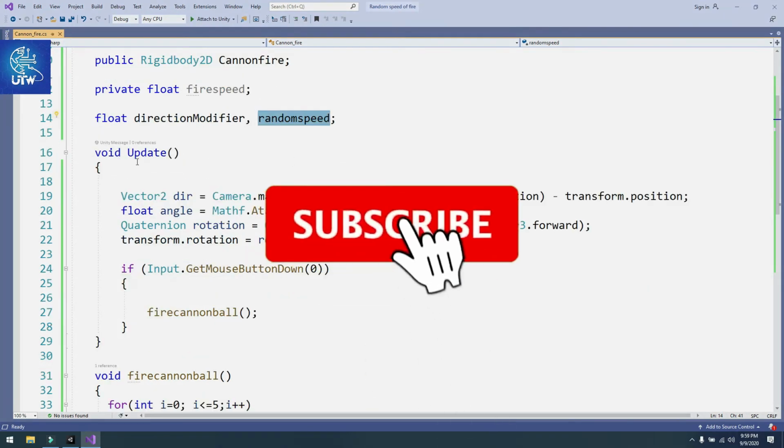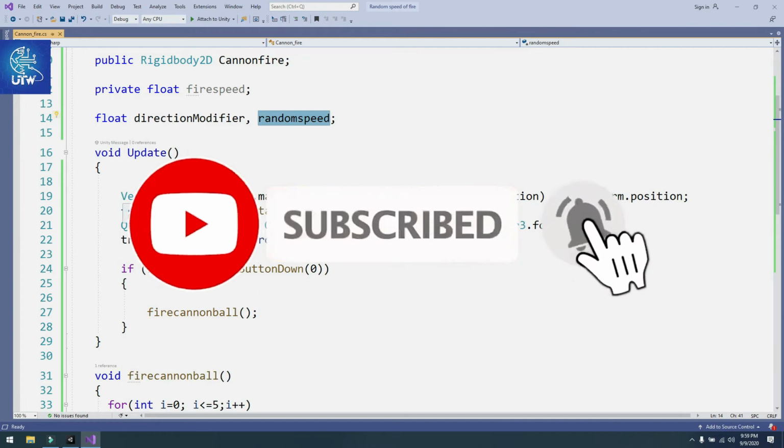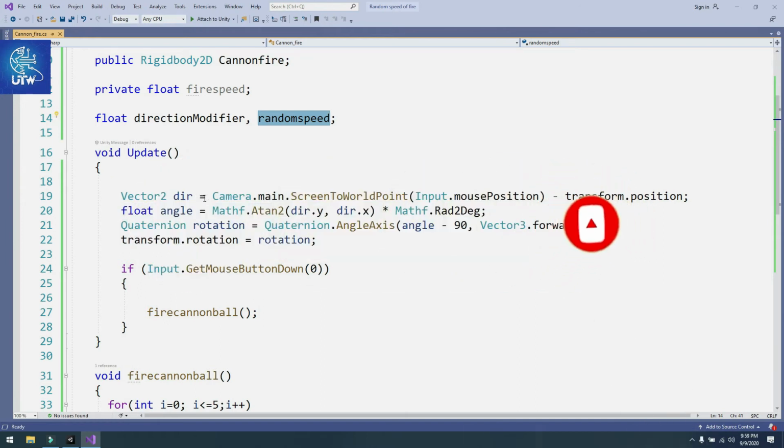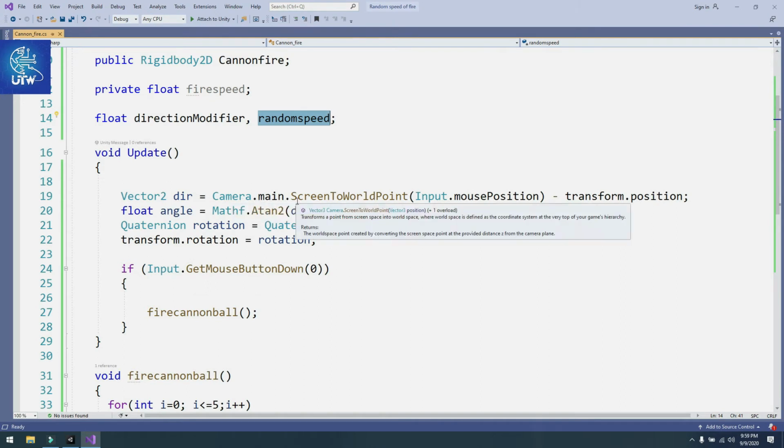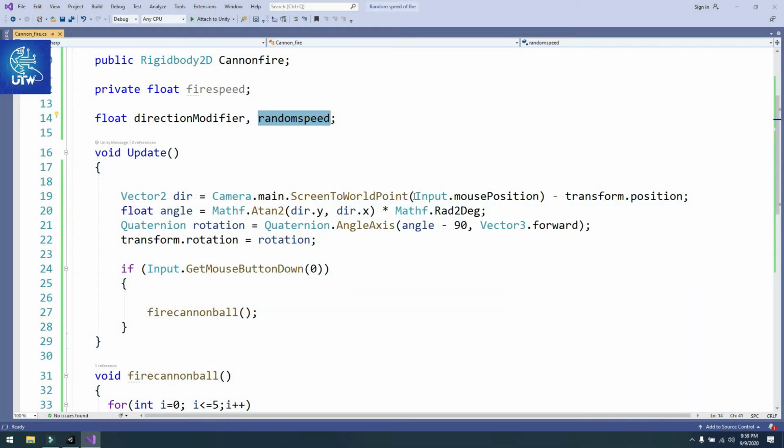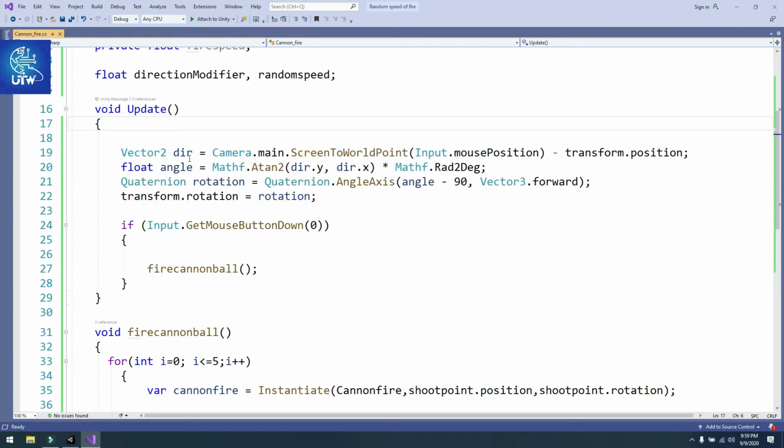In the Update method, I use Vector2 dir, named direction, to get Camera.main.ScreenToWorldPoint and give the Input.mousePosition and minus transform.position to get the exact position of the fire point to move our cannon with the mouse cursor.